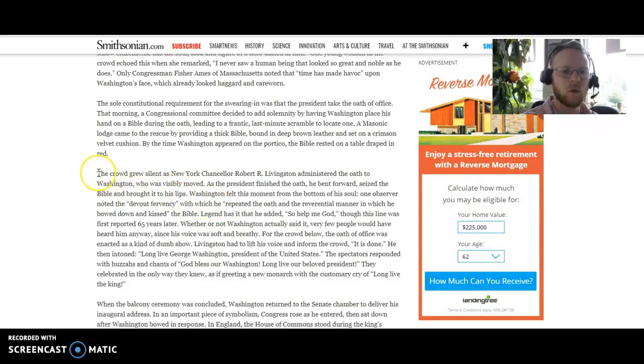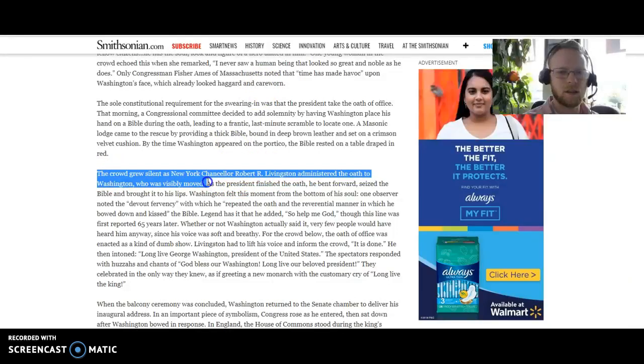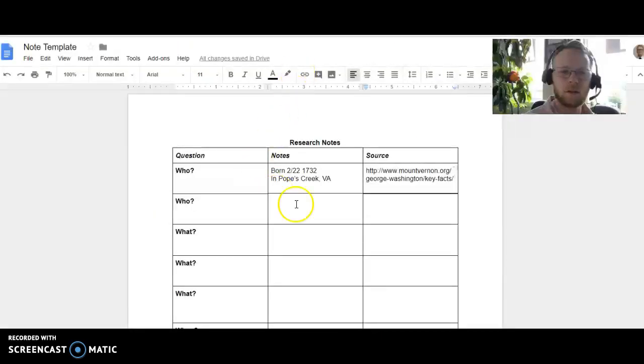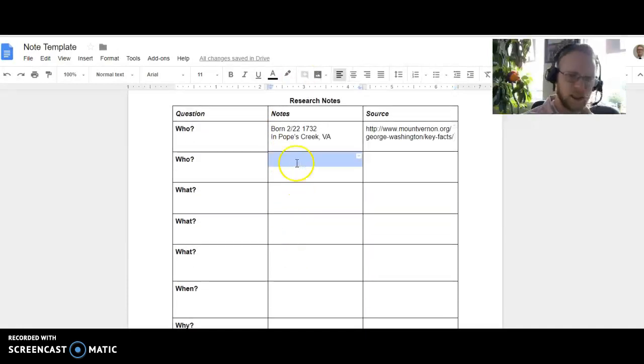So here we go. He was inaugurated. The inaugural oath was done by Robert Livingston. Maybe let's note that he was visibly moved. It's a very serious moment for him. If there's something like that, let's say what, where maybe we'll put that in the what section.